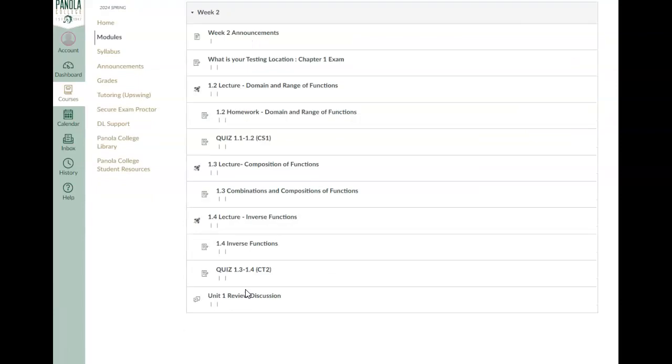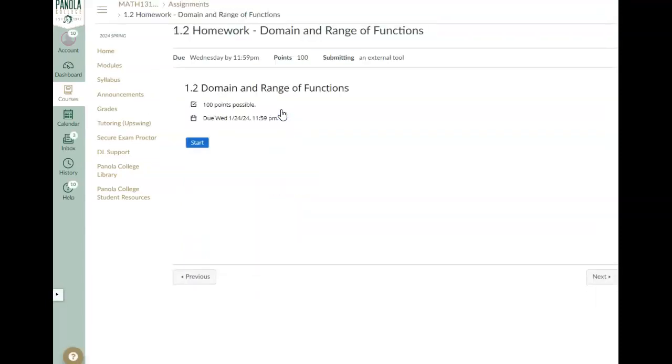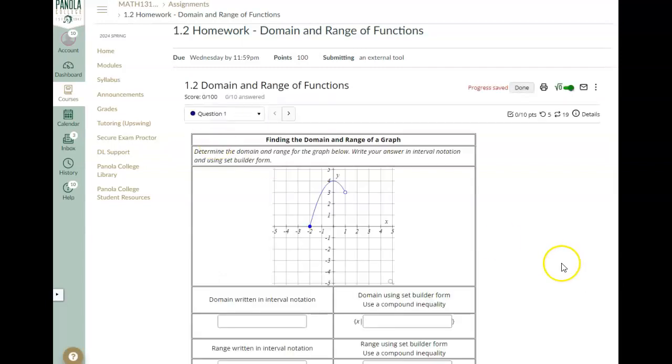Let's jump into week 2. When you look at week 2 and you want to go into a homework assignment after you've viewed the lecture, you'll click on the homework link here. Now the homework can be very confusing at times. Say I come in here and I start the assignment.